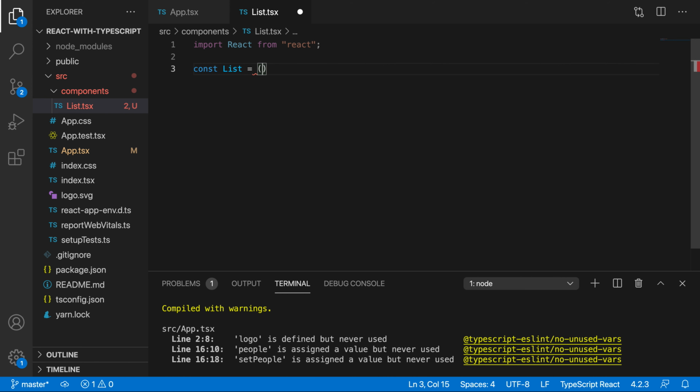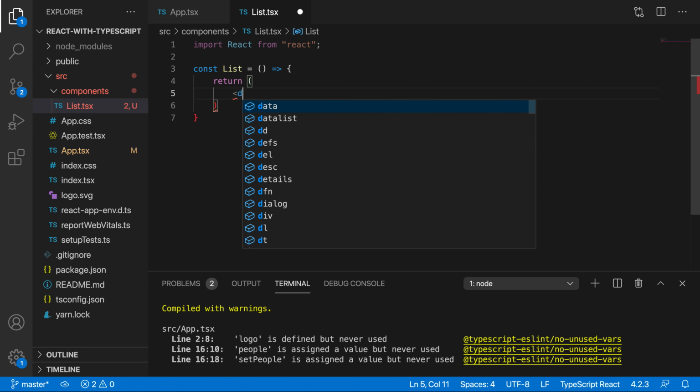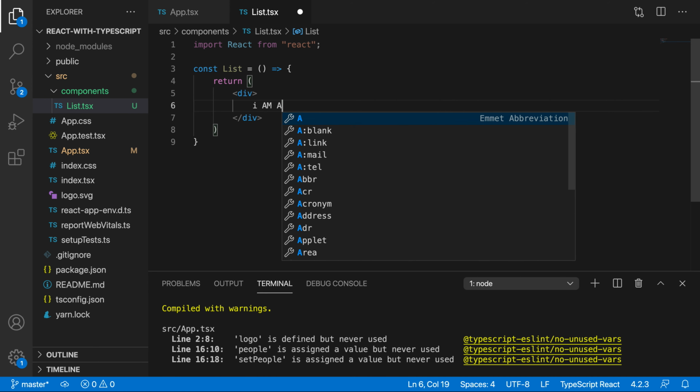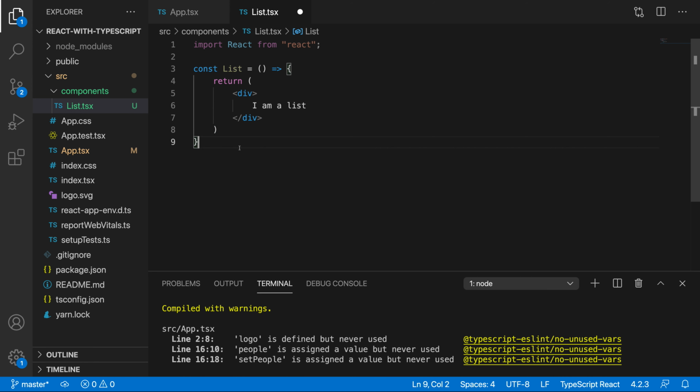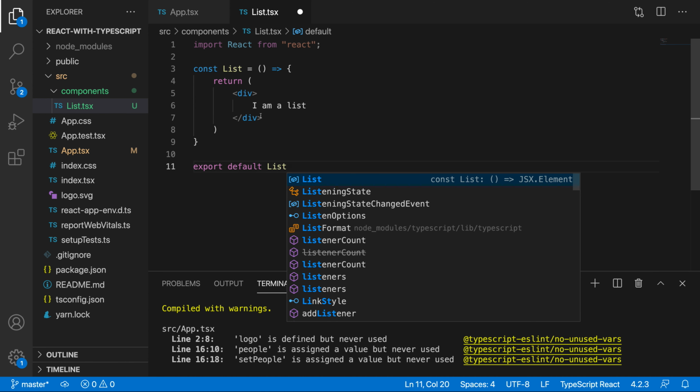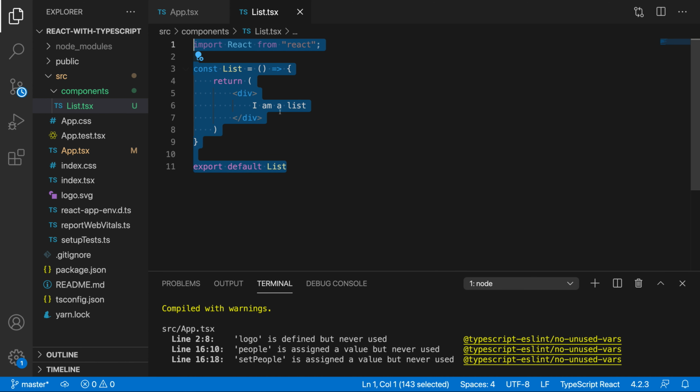Then let's create a typical functional component. So const List, and over here it's going to return some JSX. For now, let's say that we want it to return just a simple div, and in this div it's going to say I am a list. And then over here we are going to export default this list. So this is just a typical functional component.